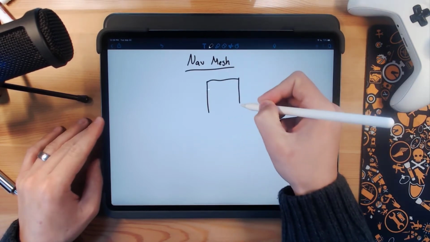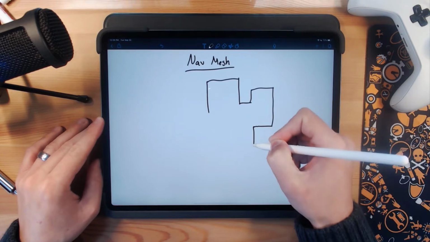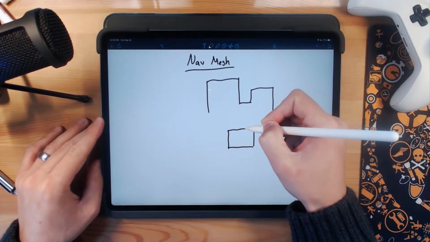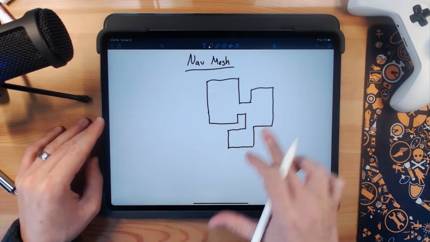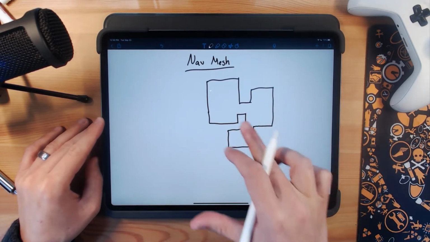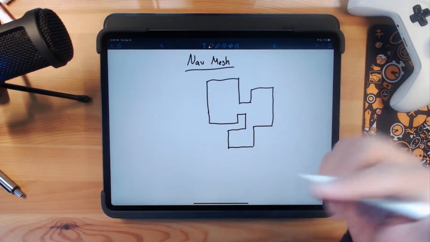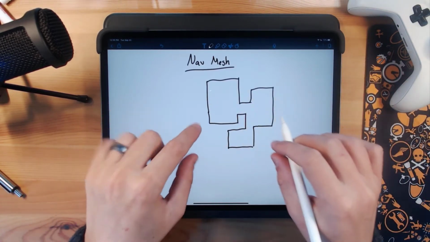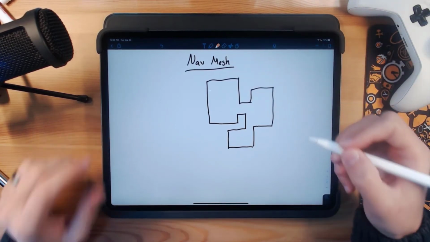I'm going to just create an example level here real quick that might look something like this. Here's a very simple level. It's 3 rooms and connected by these small spaces between them. A navigation mesh generation on a level that looks like this may generate a series of different meshes.